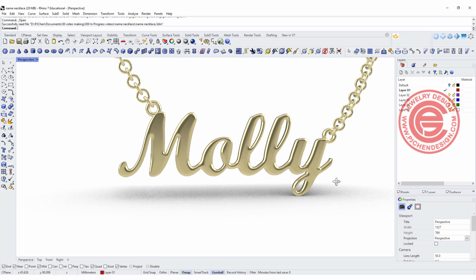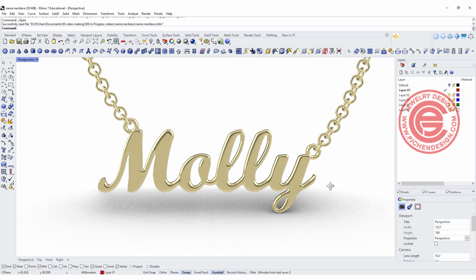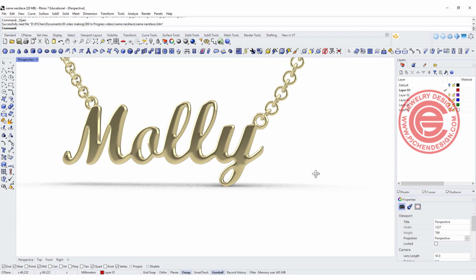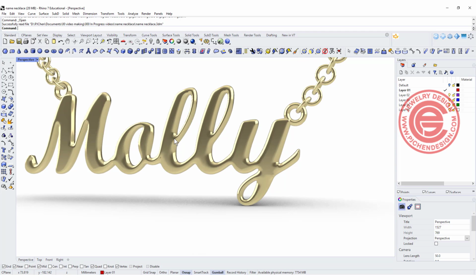Today we're going to talk about the really popular name necklace and make it into this puffy rounded shape. Are you ready? Let's get started.